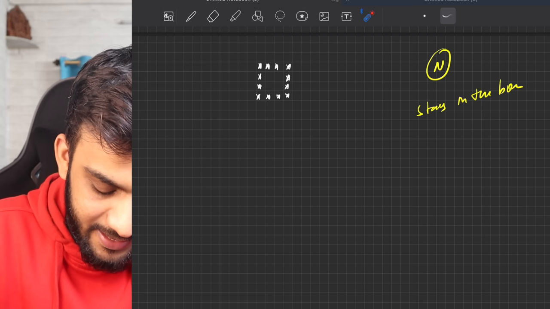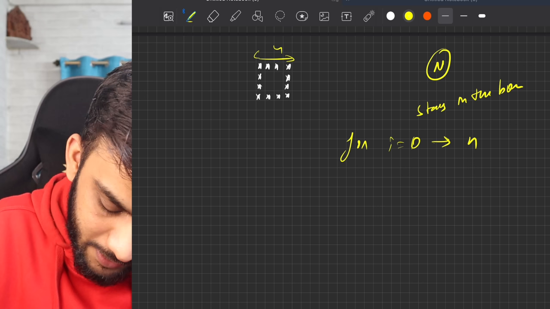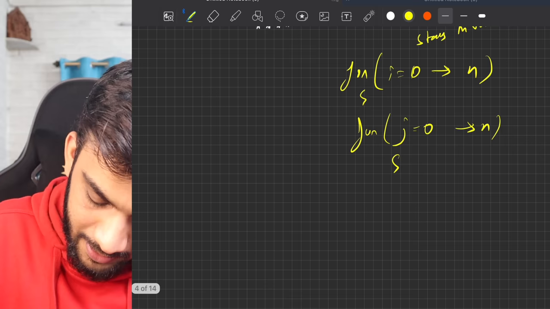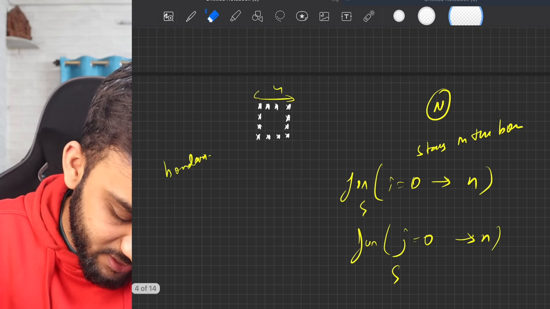I'll run for all the times. That means I'll run for 4 times every time. I start from 0 and go till n. And then I'll have a loop which again runs from 0 to n. So can I say this, that I'll just fill the boundaries? And if I try to write the indexings, let's write the indexings.